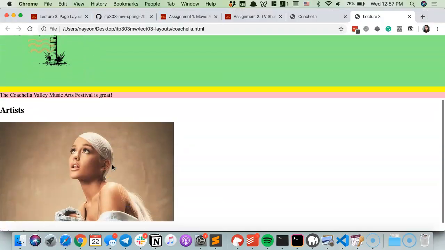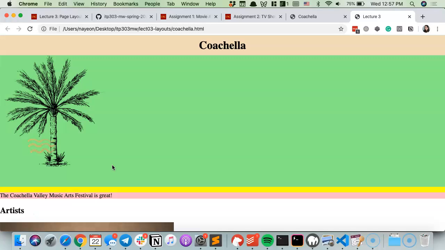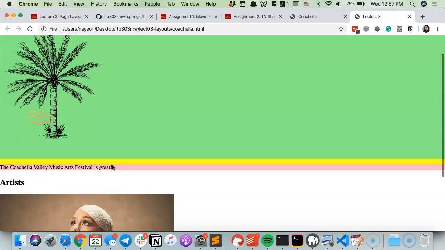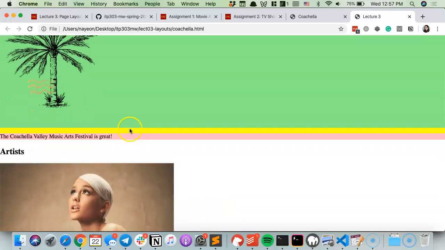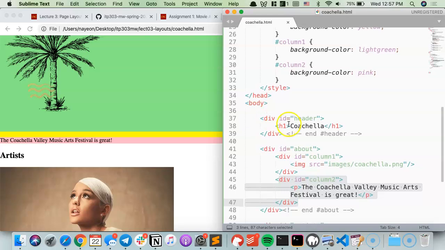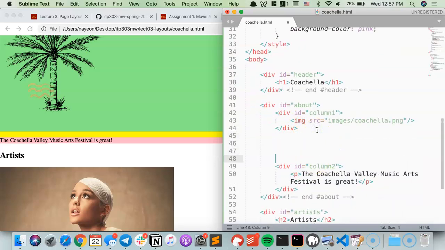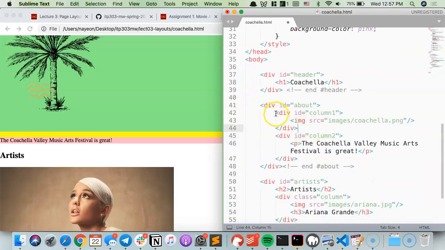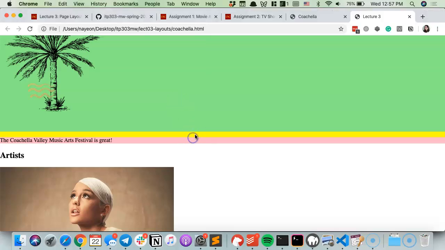So one thing I want you to get familiar with is debug tools on the browser. Anytime you see some weird visual things like this, like why is there a yellow thing there? It should just be green, and then pink, right? I didn't put anything there. It should just be column 1, that's green, and then column 2 is pink. There shouldn't be this weird gap here.